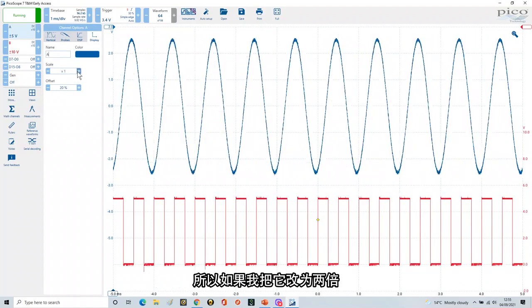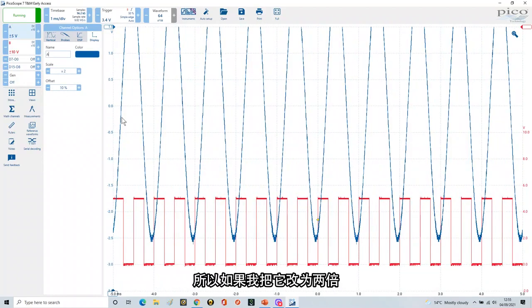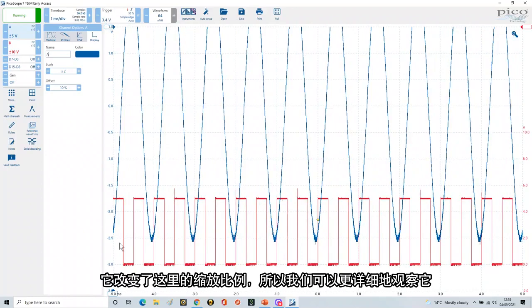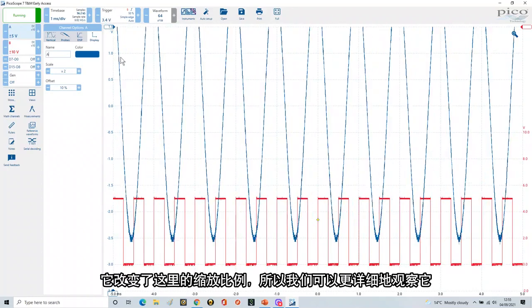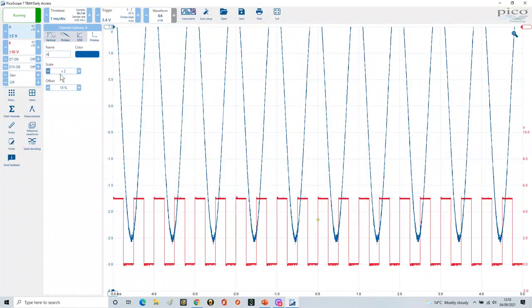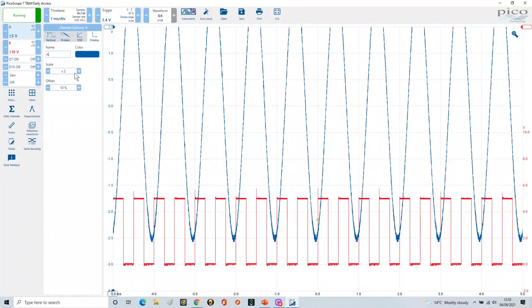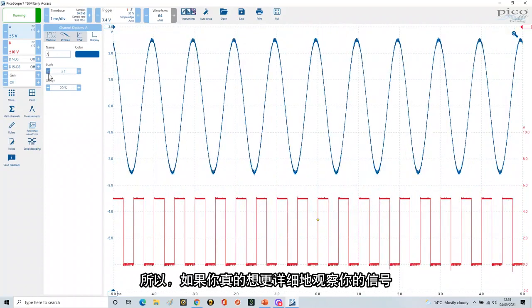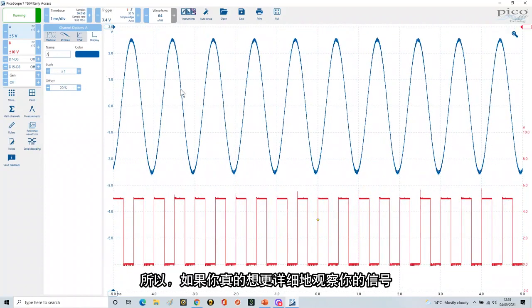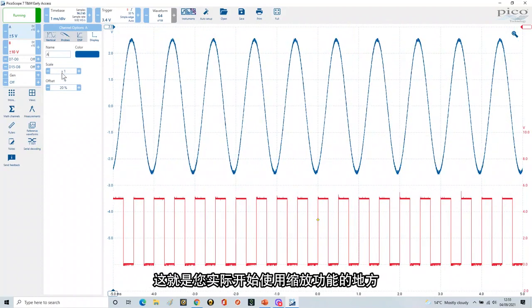So if I change this to ×2, it's changed the scaling here, so we can look at it in a lot more detail. You'll notice it doesn't do overrange now. It doesn't tell you the signal's overrange. If you're wanting to look at your signal in a little bit more detail, this is where you would start using the scaling features that are available here.